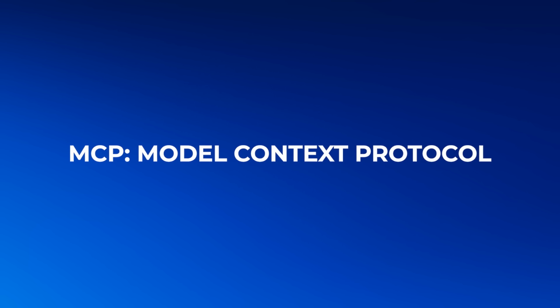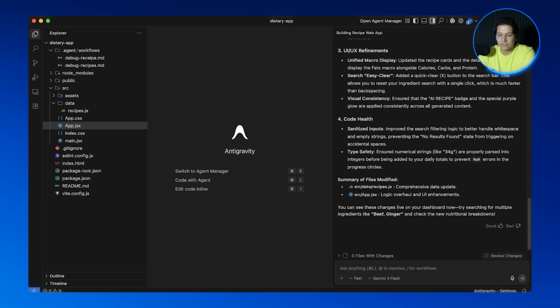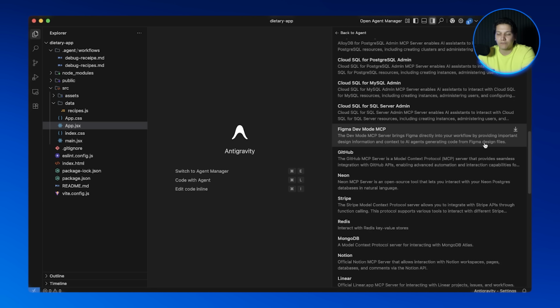MCP stands for Model Context Protocol. In simple terms, it's a way for Antigravity to connect with other tools like GitHub, Firebase, Stripe, and whatever you actually need. So I'm going to click on MCP servers here, and you'll see a list of available integrations.